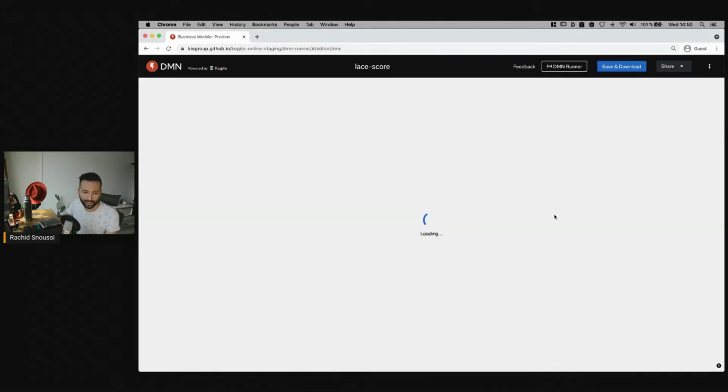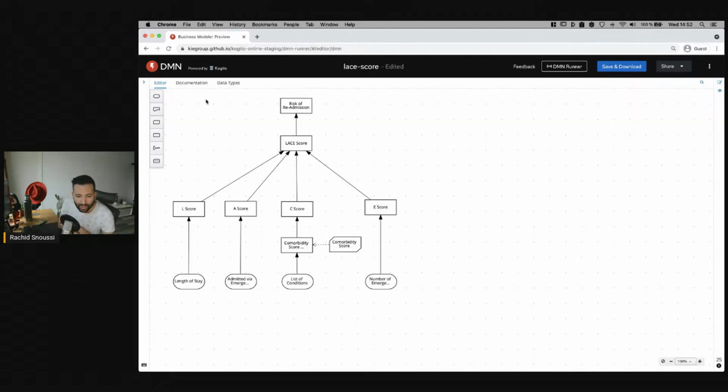to our DMN modeler. So I'm playing the role of a clinical informaticist, and here I'm modeling this LACE score that used to be paperwork in healthcare organizations. The LACE score has a very important role in identifying the risk of readmission, as I said, and the risk of readmission is a quality of care indicator. So it's a very important KPI in healthcare.